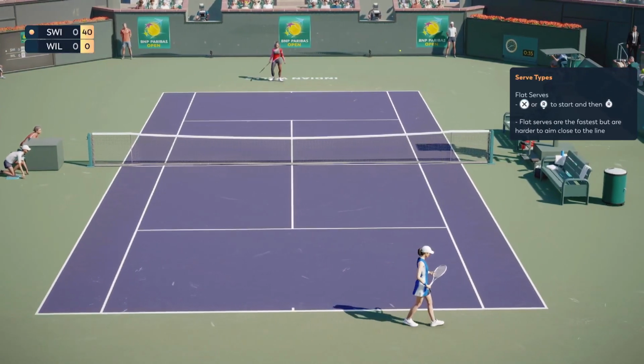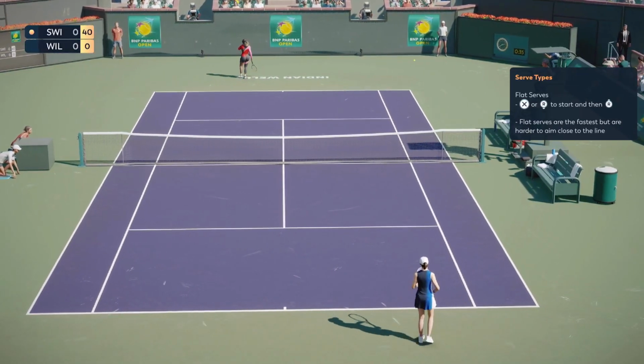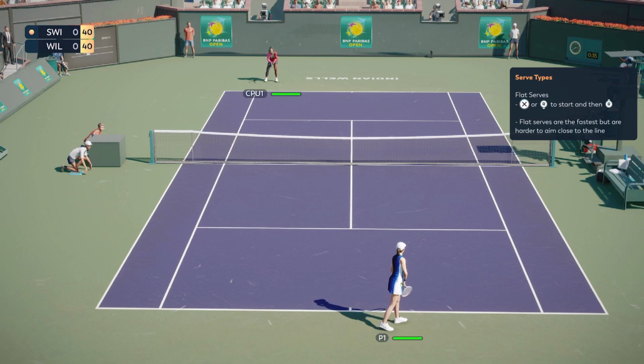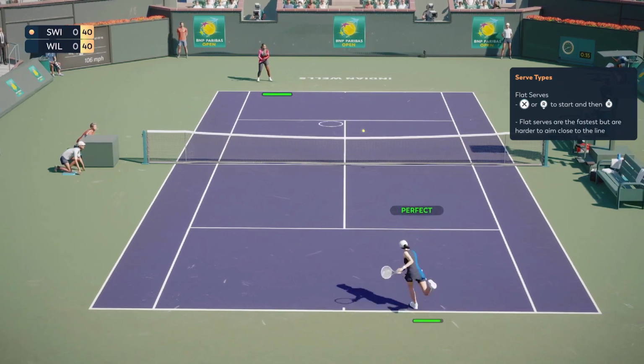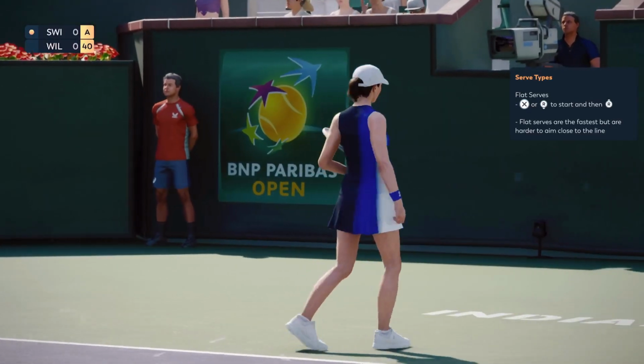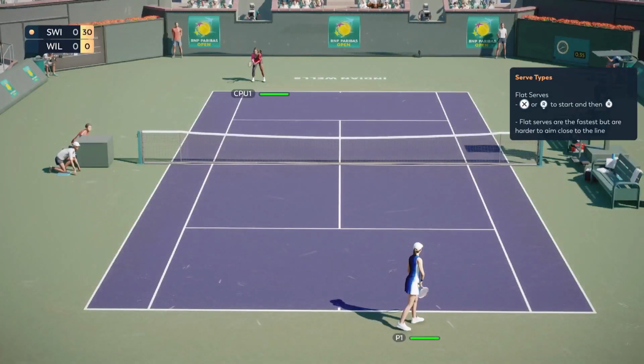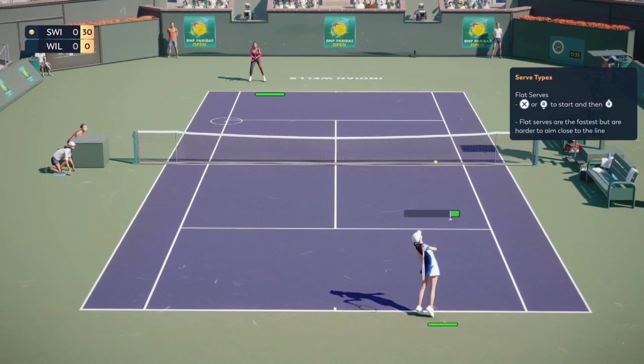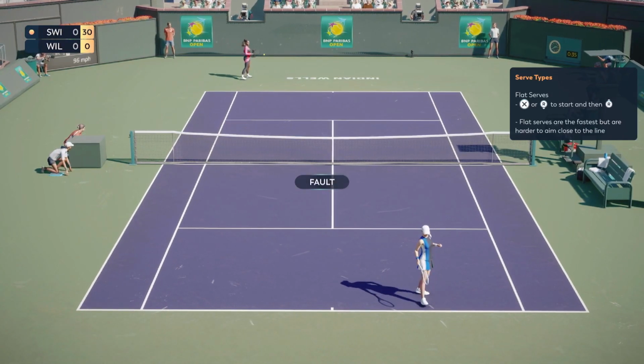These are the fastest and most powerful serves. Because of their speed, flat serves are great to combine with the powerful press and hold flat shot input or flat advanced serve input techniques. Conversely, they're harder to aim close to the line and more likely to go out, so use them wisely.